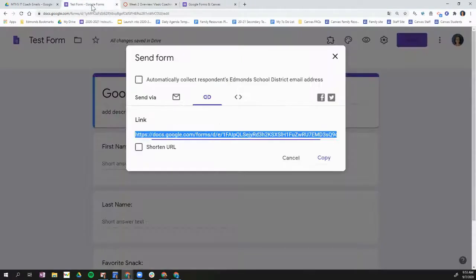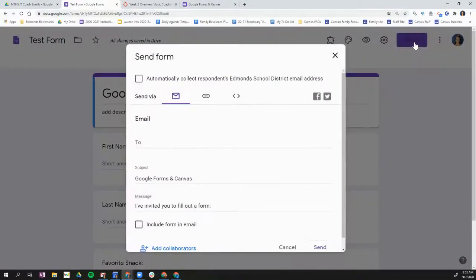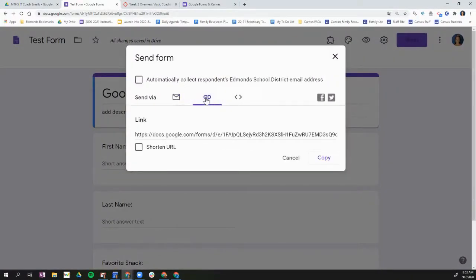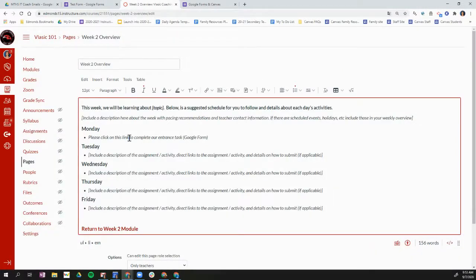So now I'm going to go back to my form. I'm going to click that Send button again, and I'm going to click the hyperlink, and I'm going to copy that share link again. And now I'm going to go back to my Canvas course, and I'm going to highlight the text where I want to put the hyperlink. So I'm going to highlight this part. Please click on this link.